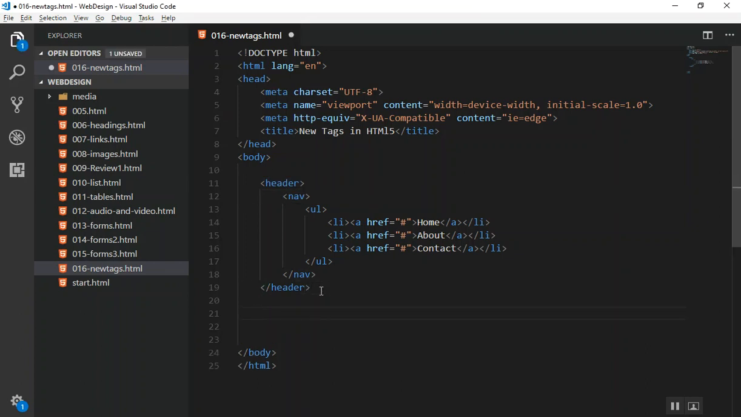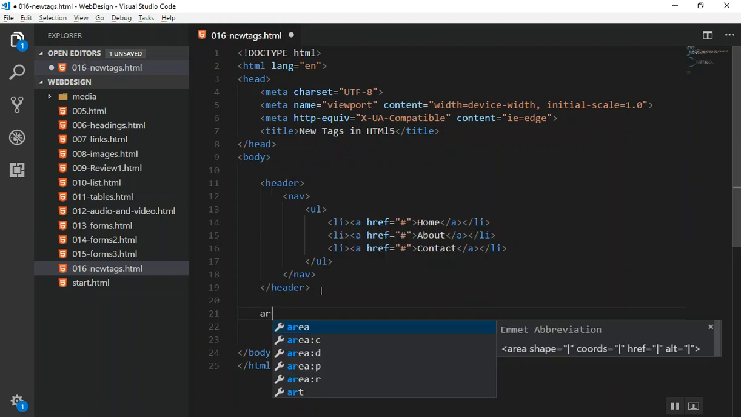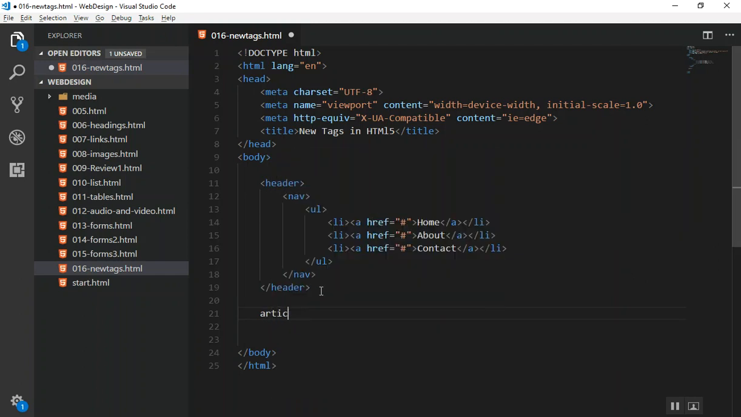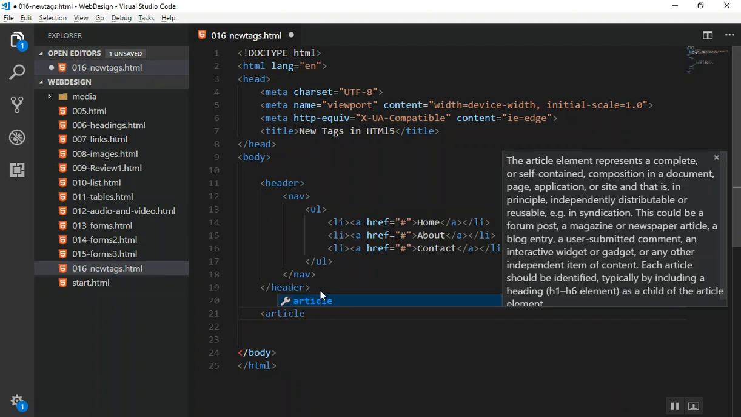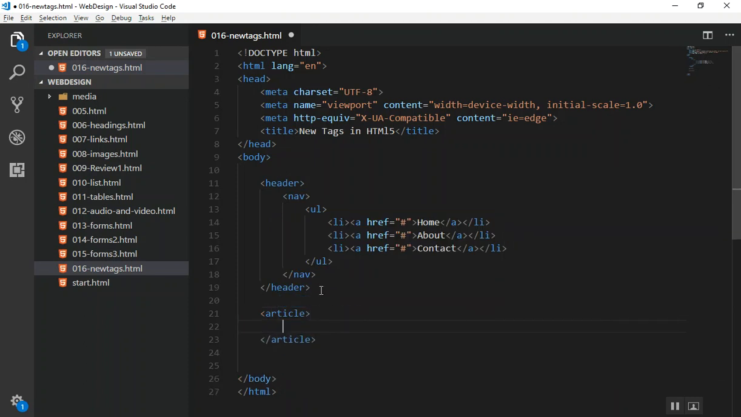If your content has articles, you should put them in the article tag. Article tag is also new. It is so new that Visual Studio Code still does not support it. Okay, this is article. An article has a title. You can put the title in H1, something like that.